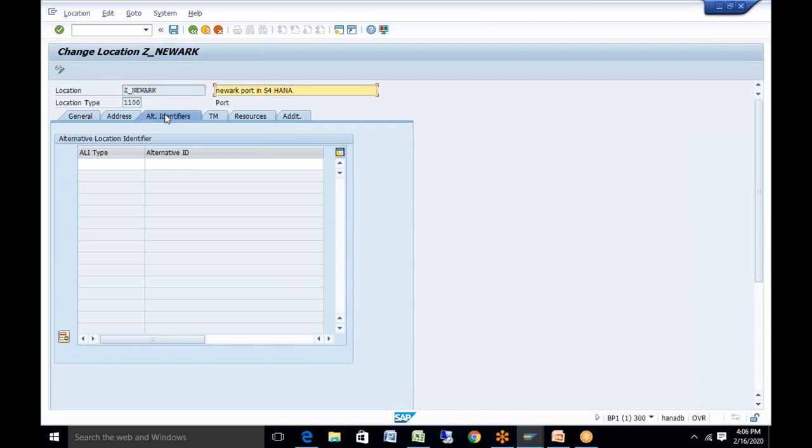Then you have the alternative identifiers. These alternative identifiers, if you see, are identified by an ALI. ALI means alternative identifier type, and this is the alternative identifier ID. This is actually controlled by configuration. Alternative identifier means another way of identifying a location. Just like you have your good name and you have your pet name, similarly, every location has a unique way within the organization to identify it. For that, you can have a specific identifier type and an identifier ID.